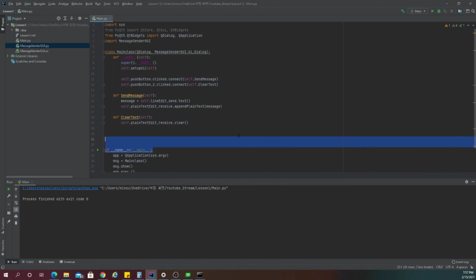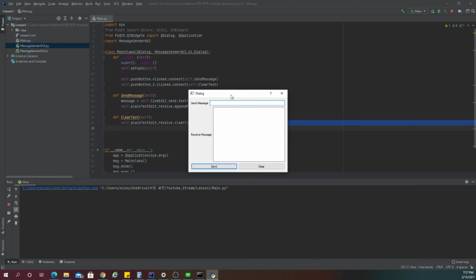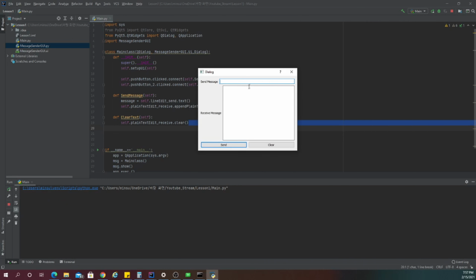So next time we're going to build more complicated software, a more complicated GUI, and maybe later we can cover how to make an executable file from the software you just built. You will need some other stuff, but I'll let you know.